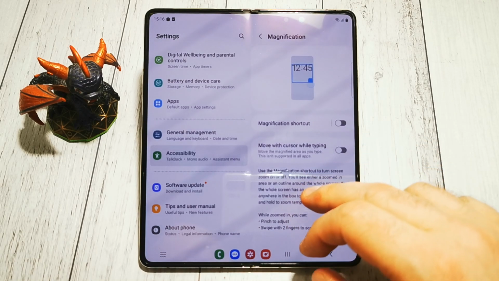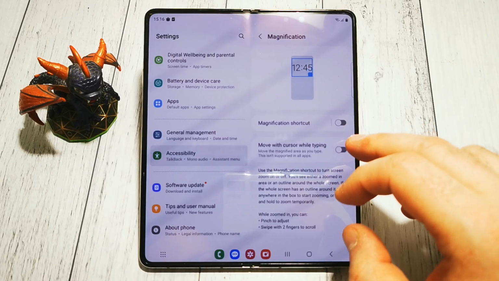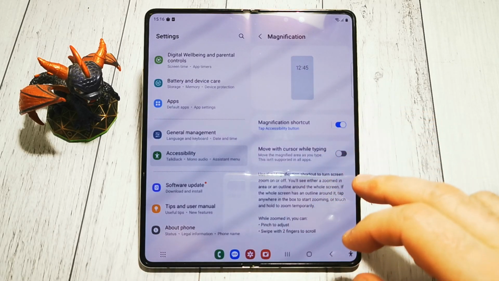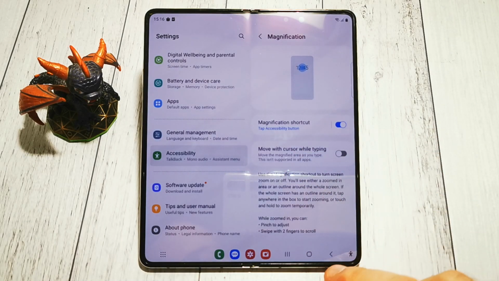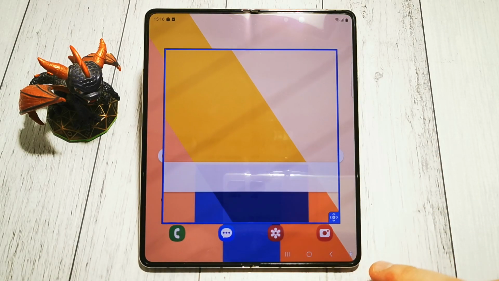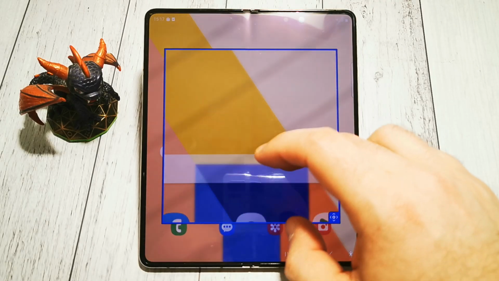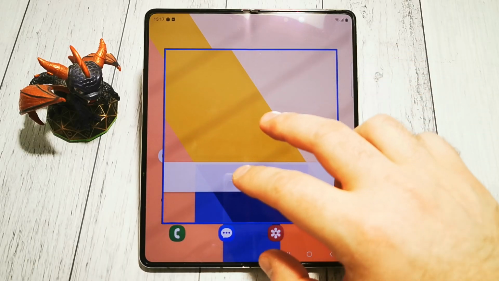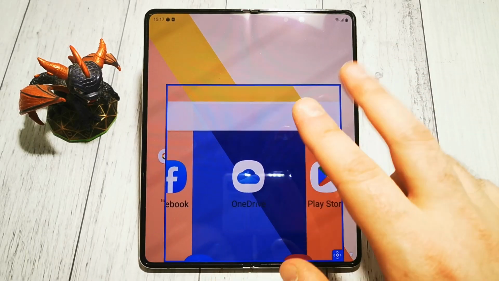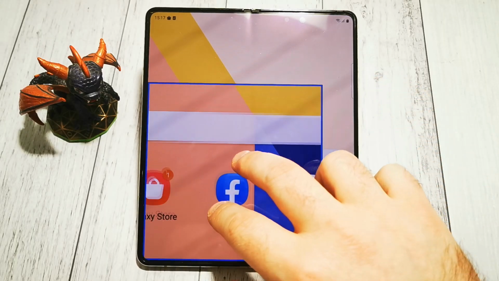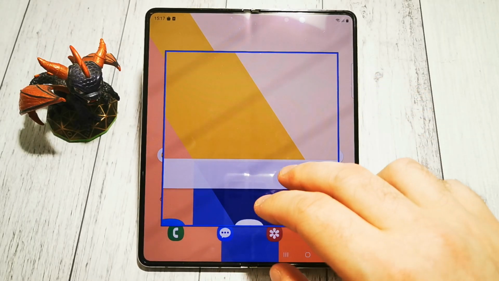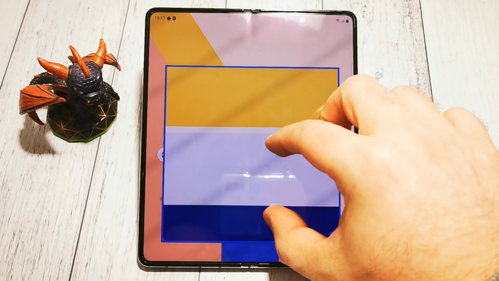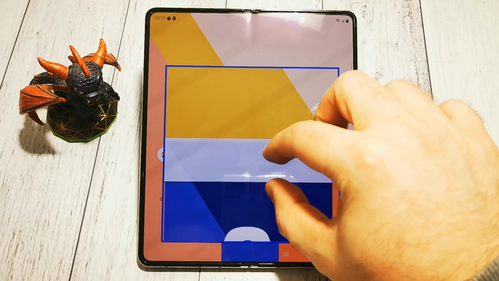Here we have a little tutorial what to do, and we simply turn our shortcut here, and we have it here. To adjust our screen, we can, using two fingers, move our magnification, or we can just adjust our magnification quite a bit by pinching.